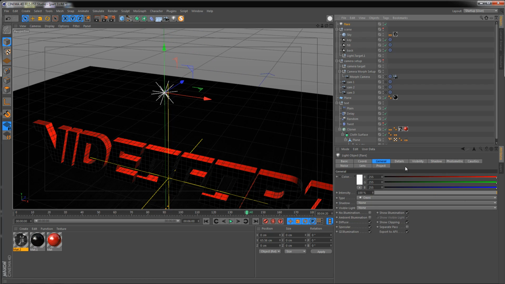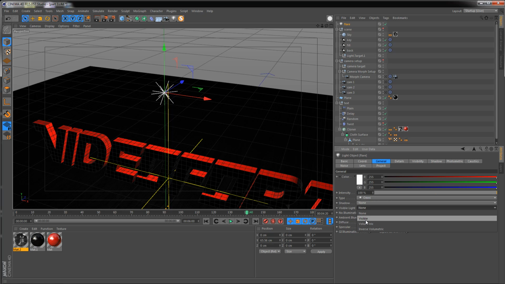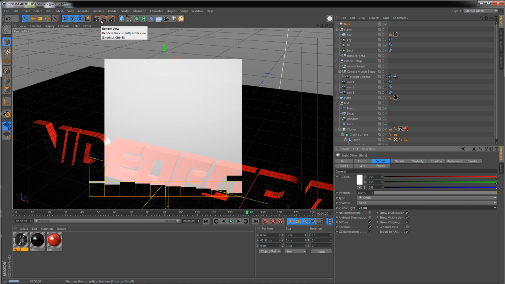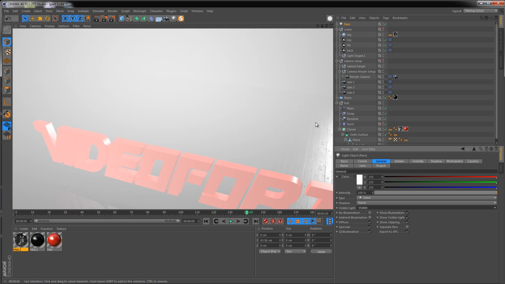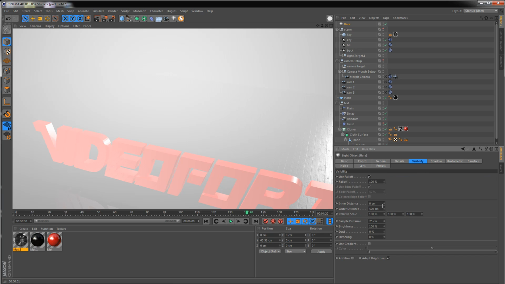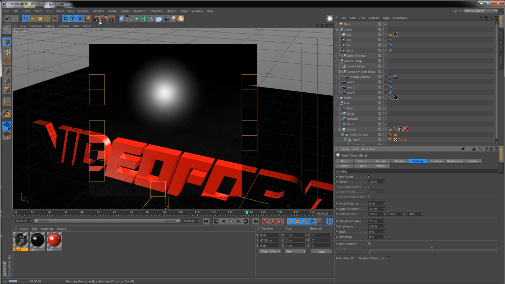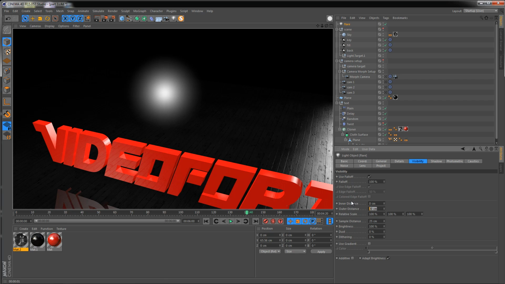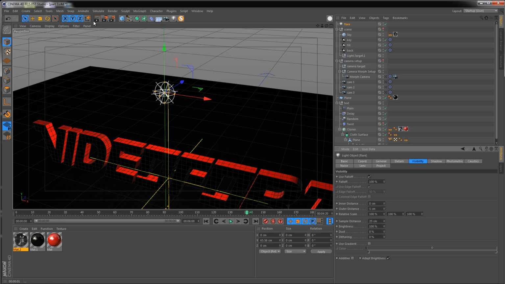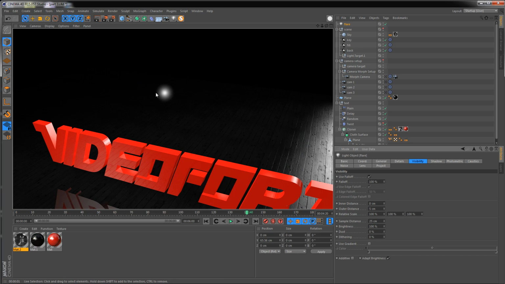So if I go to the general tab again, I want to go to visible light and set this to visible. So if I hit render, you're gonna see it's kind of foggy. It's too large, basically. I want to go to the visibility tab now and lower the outer distance. I'm gonna have it at something like 20. And if I hit render, still too large, so maybe something like 5 will work better. Okay, this should be good for the preview.